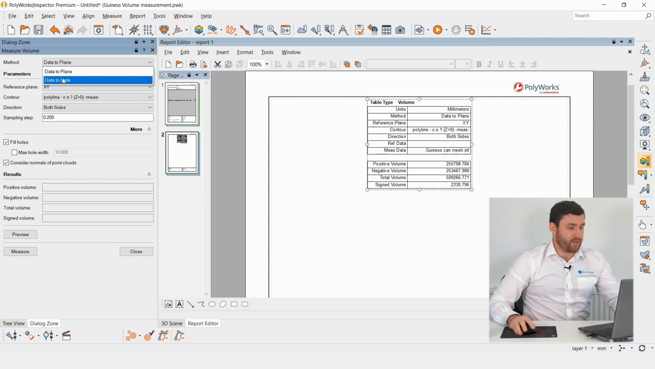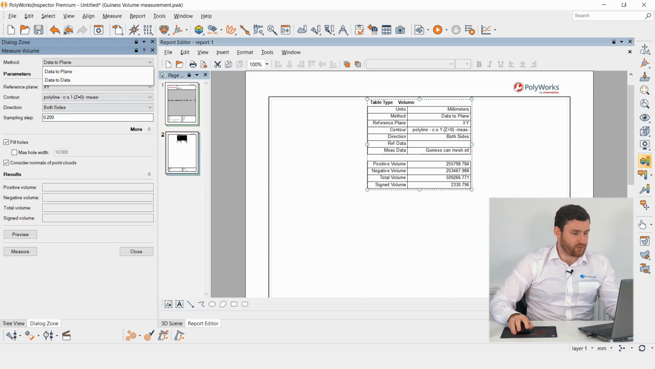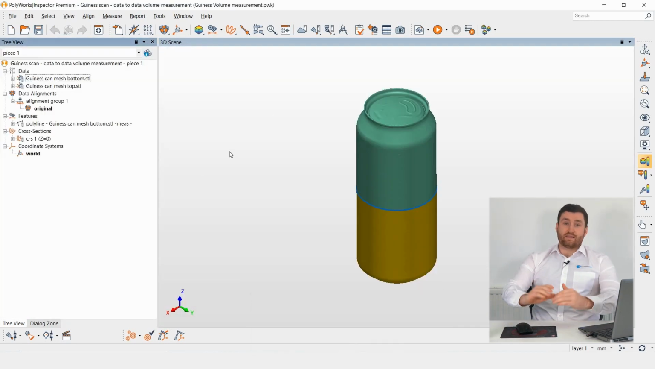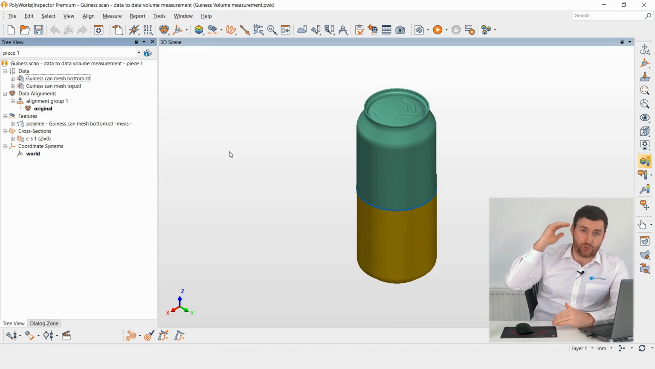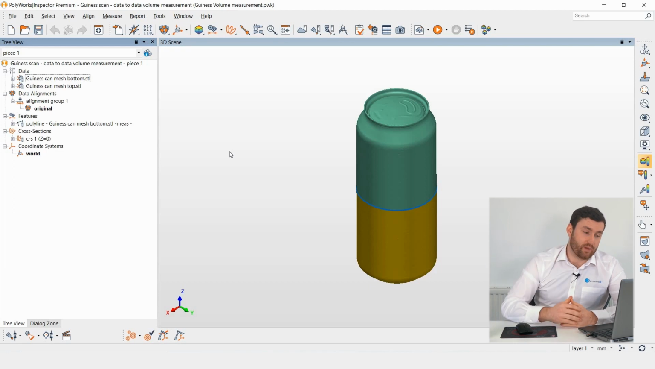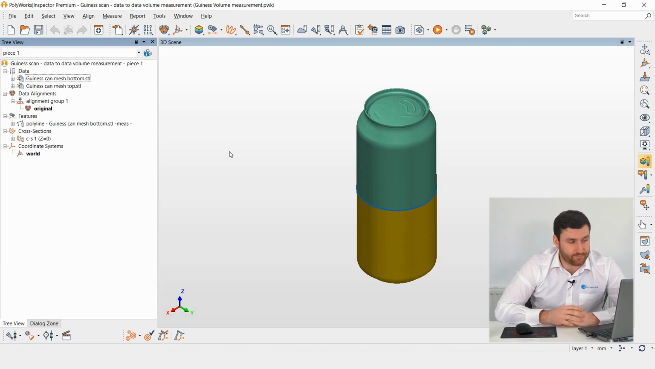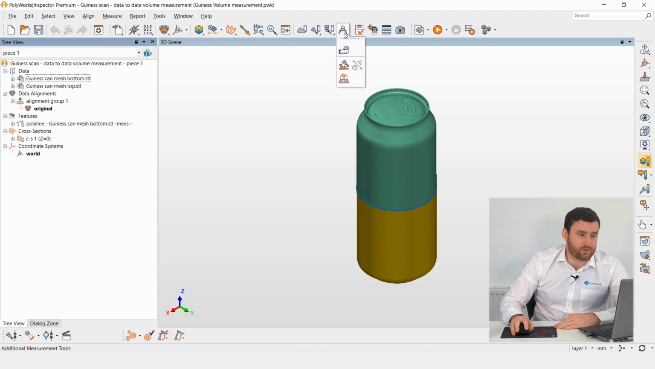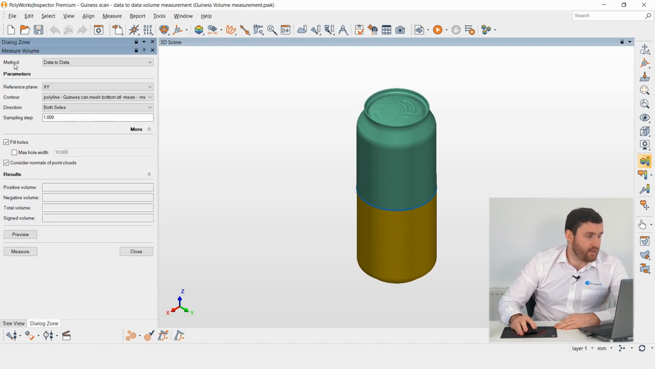So I prepared an example here. If I jump into an existing project, where I've actually taken this scan and I've split it into two separate polygonal models, a bottom and a top, just for this example. So in order for me to use this volumetric tool, we'll go again back into additional measurements, into measure volume, and we'll change our method to data to data.